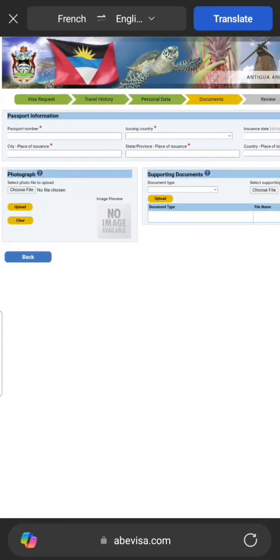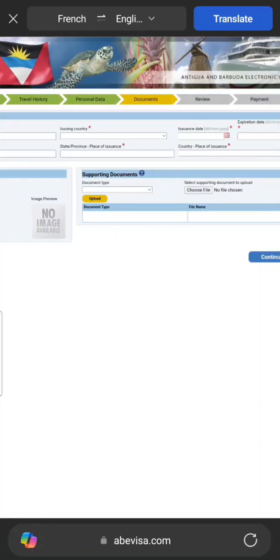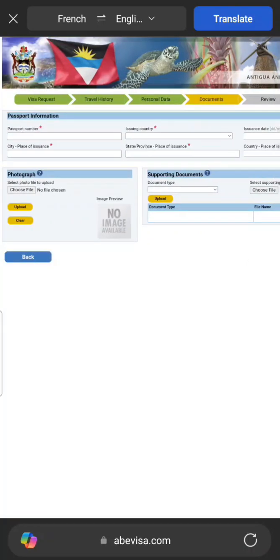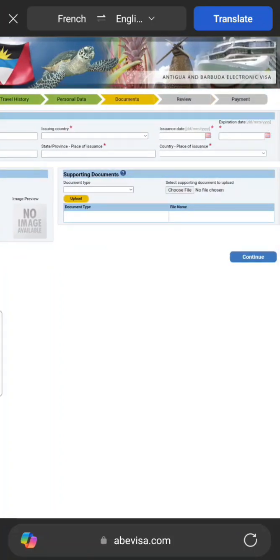Then put in your passport information: passport number, issuing country, issuance date, expiration date, country, place of issuance, state, city or place of issuance, and then tap on continue, where you can review information and make changes if you feel like it. But as I have said, anything you enter, check it 2 times and then finally do the payment and submit. Of course I'm not going to go to that step, but you got an idea how to do this. This is how it works, guys.